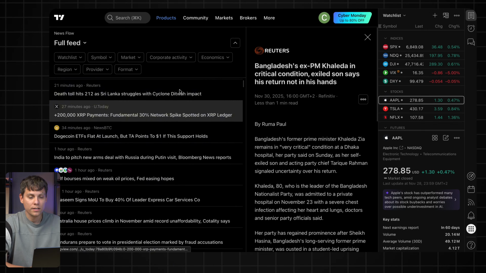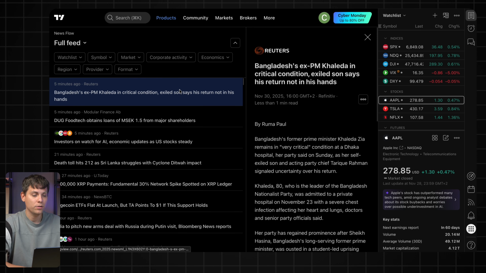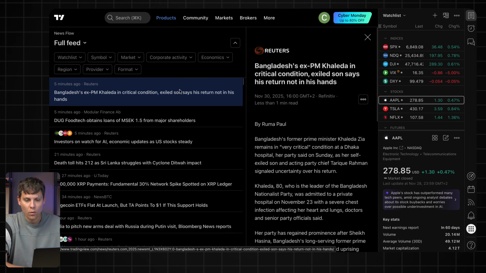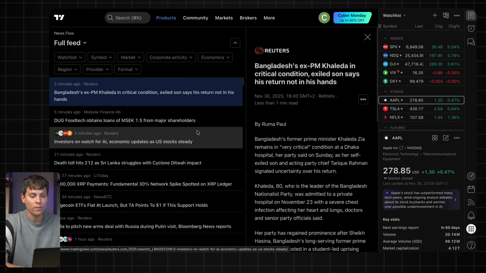What's also very interesting is that all the news related to a specific asset is displayed directly below the chart of the asset you open. So you can trade an asset and view its news not only from this section but also right on the asset's chart to see what news came out and what potential impact it might have.